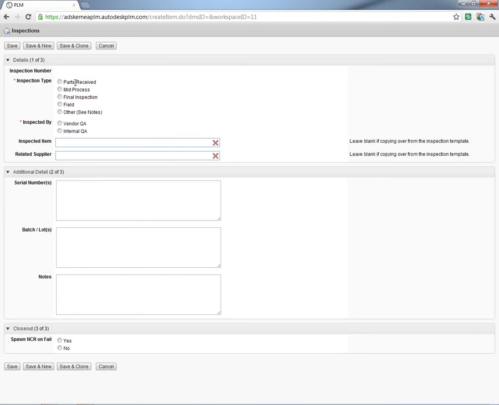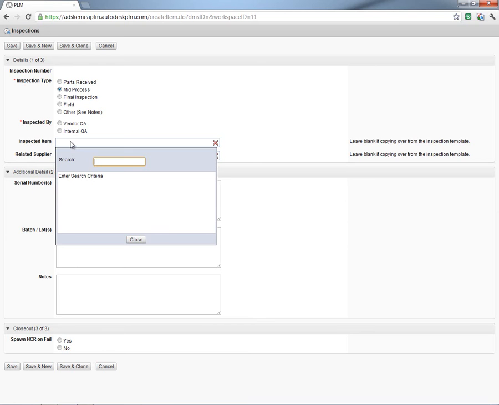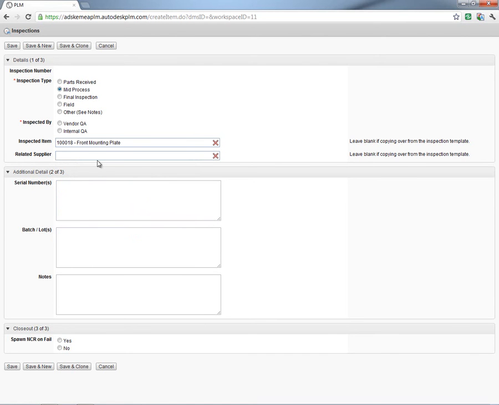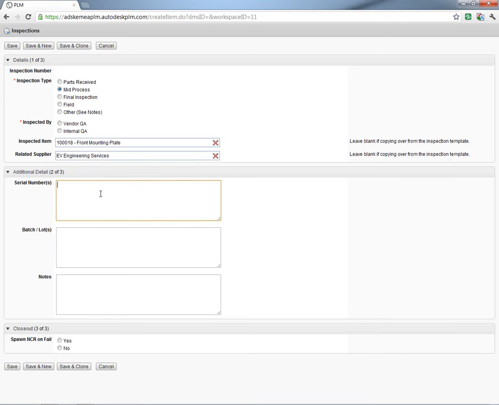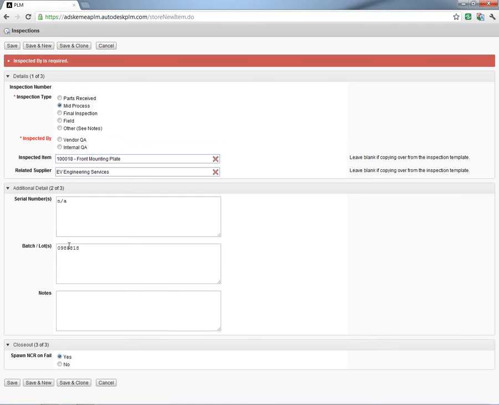Now we've had a look so far at consuming data, but what about actually creating new data? In this case we're going to create a new inspection record, and we're going to create an inspection record for that front mounting plate. So I'll just do a quick filter on my items, and then I will select the supplier that's supplying us the components, and we're going to do a mid-process inspection, but we're also going to ask PLM 360 to spawn a non-conformance record should this inspection fail.